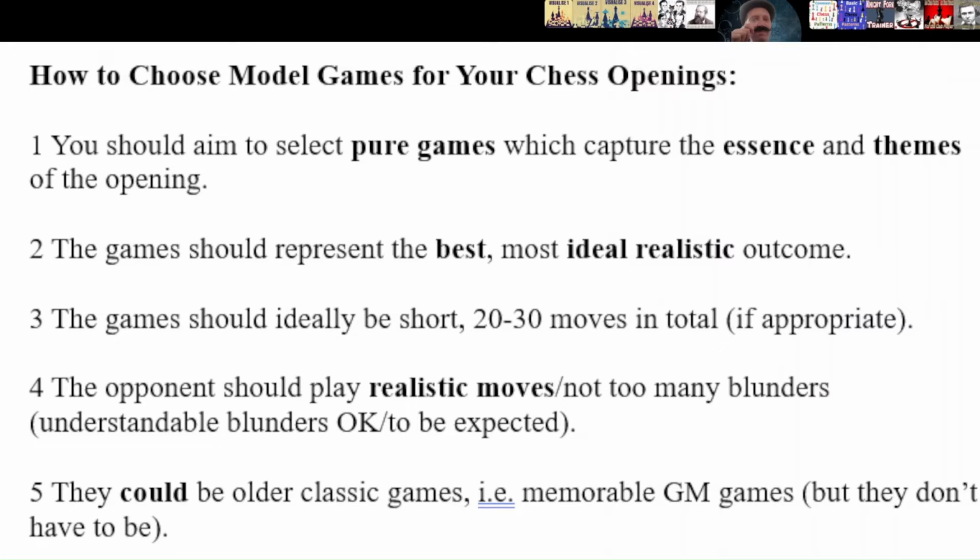And the essence of the opening, the particular moves that Black is going to play, have to be typical and represent a realistic game from that particular opening, which comes to number two: it should represent the best, most realistic outcome. So both of those two combine a little bit.